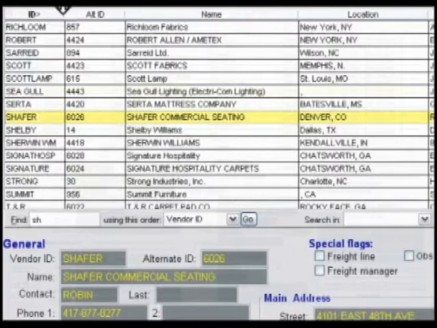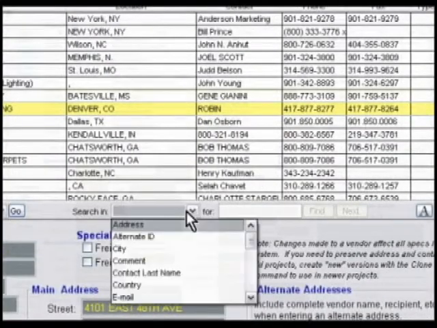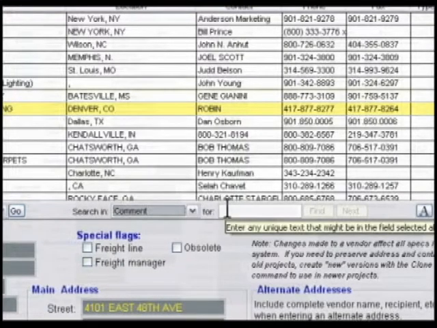To its right is a search tool, which works more like a word processor search, in which you pick a field and then look for an expression anywhere in that field.